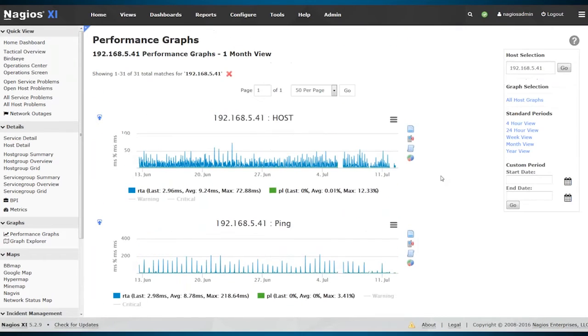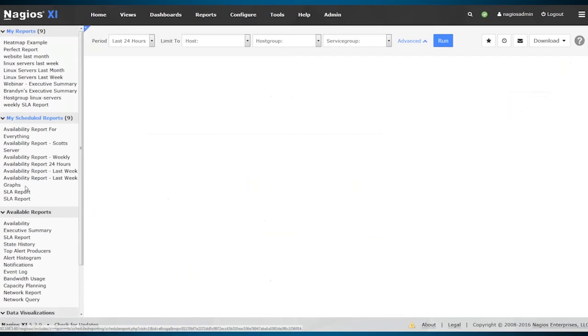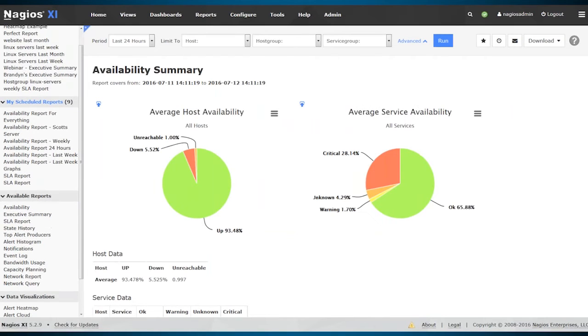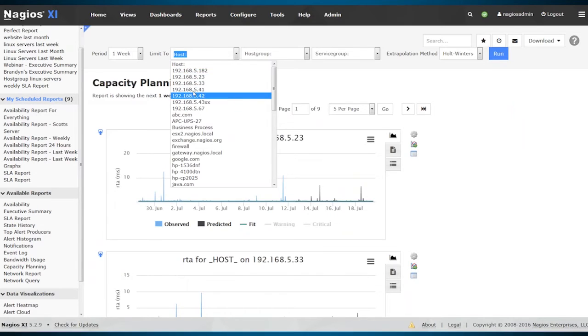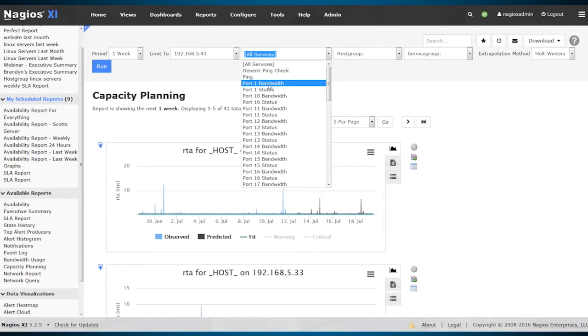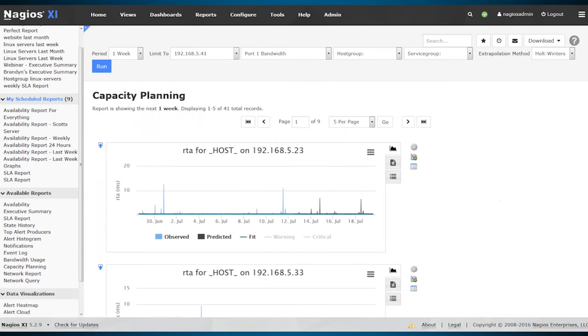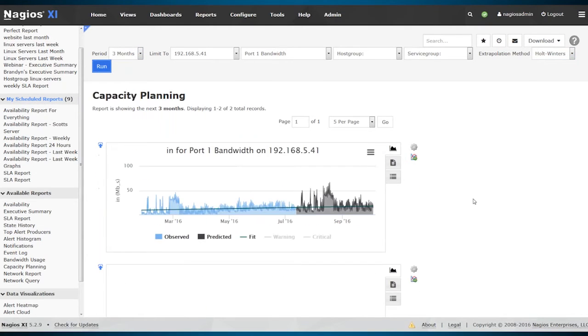There's also tools like capacity planning built into Nagios XI if you wanted to project future usage based on that collected historical data. So we'll focus on port 1 bandwidth on this HP ProCurve again. And let's say we wanted to look 3 months into the future. We'll leave the extrapolation method at Holt-Winters, but note that there are other options here. And we'll run it.